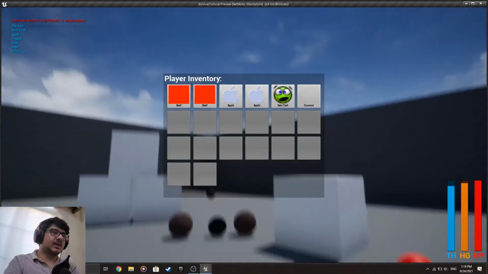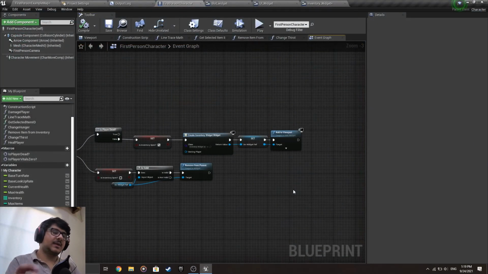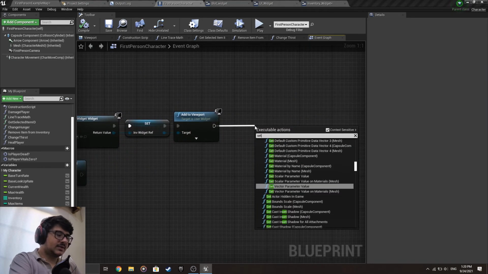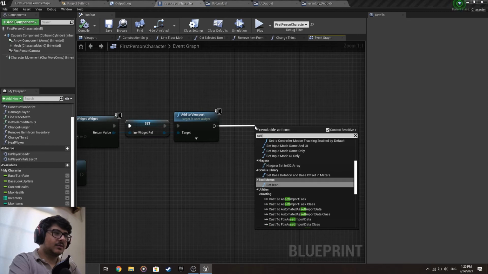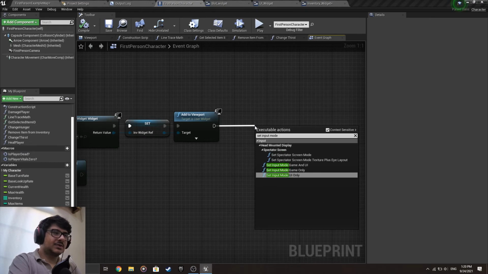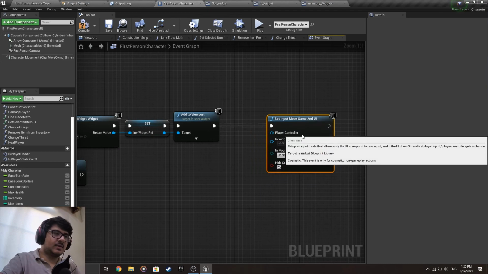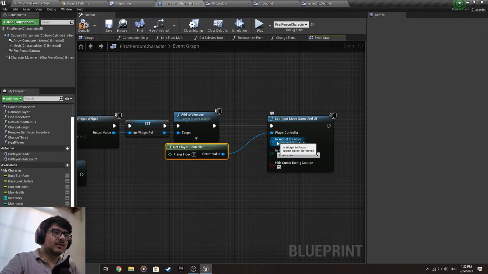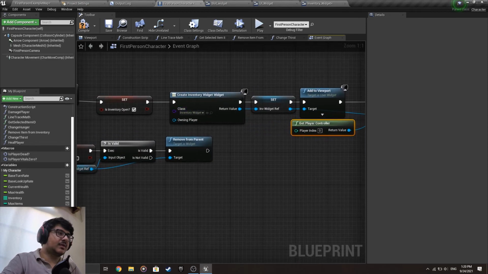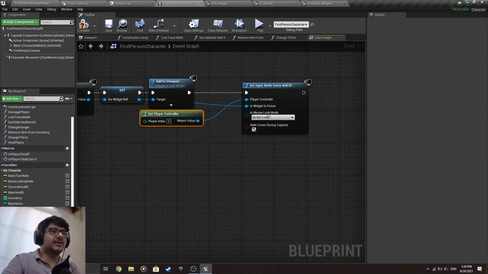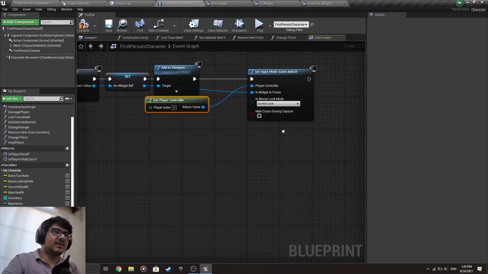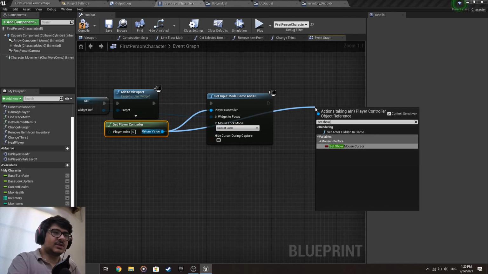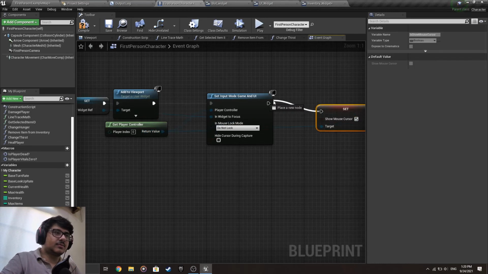We need to show the player's mouse. So we create here set input mode to game and UI. The player controller is the actual player. The widget to focus is going to be this one, the inventory, and do not hide cursor during capture. Also, set show mouse cursor to be true.